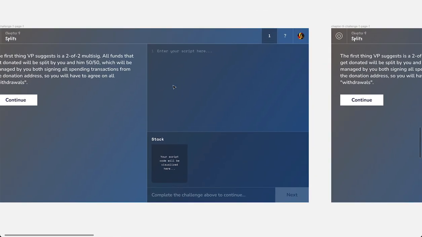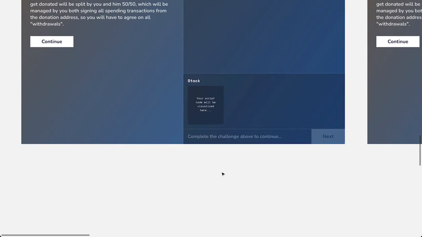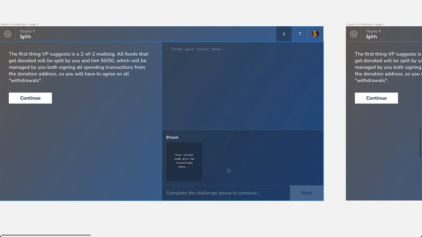Let's go over it. So when I'm in a challenge, once again, I enter my script here at the top. That's the same. This bar at the bottom is the same. What's missing is these little tabs here that say JavaScript, Python, the language picker. And then new is this stack visualizer.